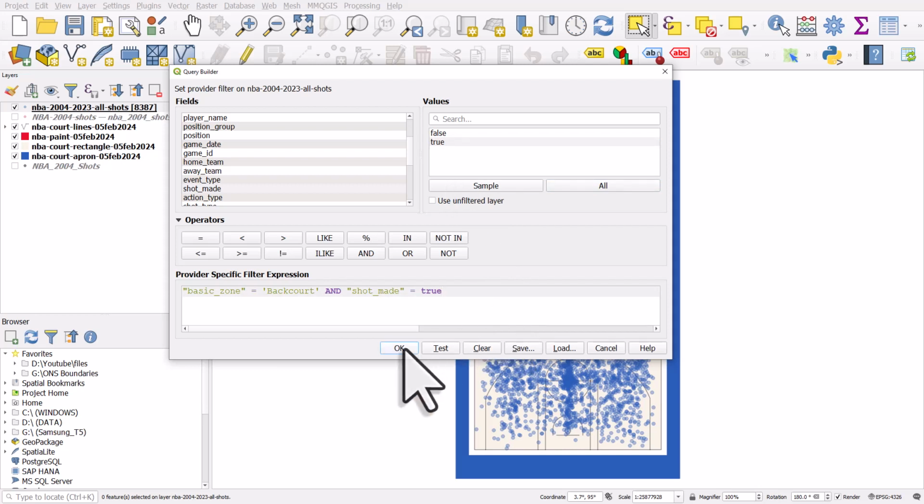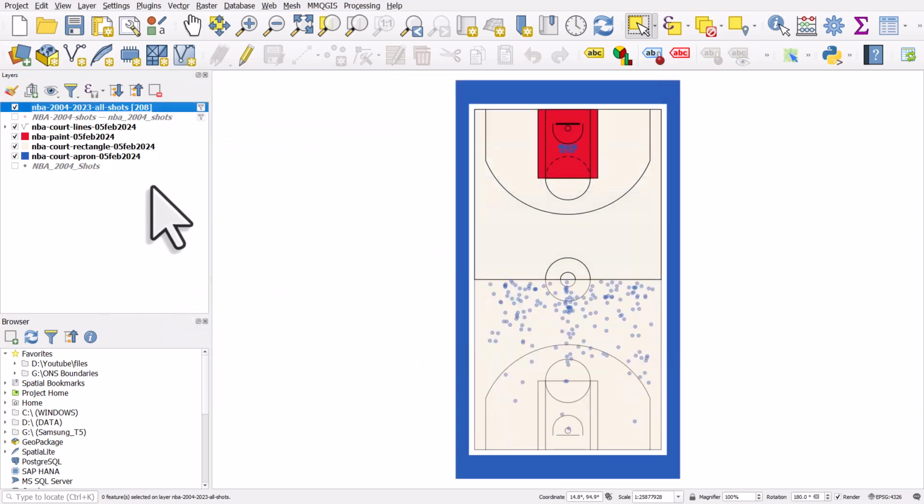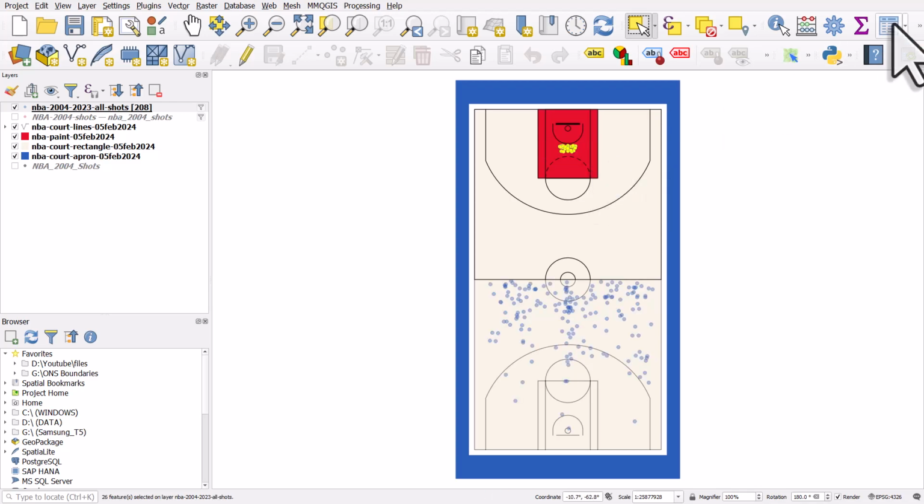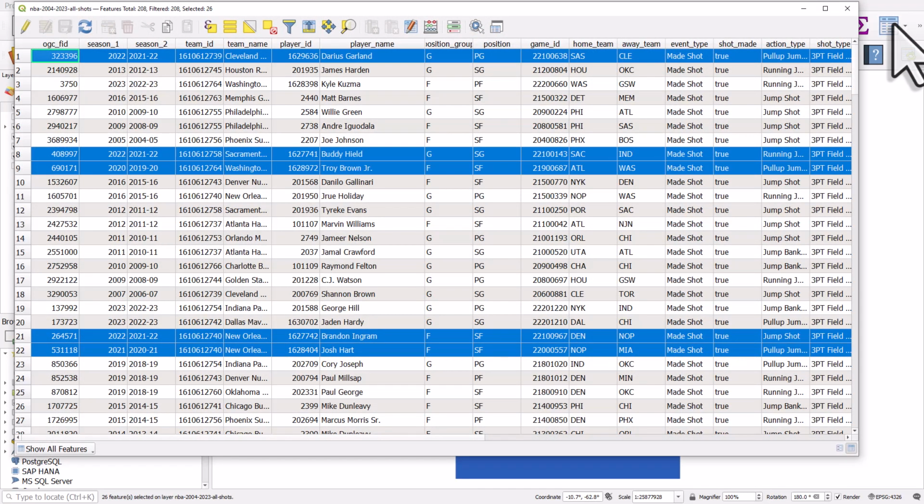So there were 8,387 taken. There won't be many that were actually successful. Click OK. We get 208 shots. Okay, some of them are still under the basket. So let's have a little look at what's going on. I want to make sure that this is right. Let's see what the furthest away one was.